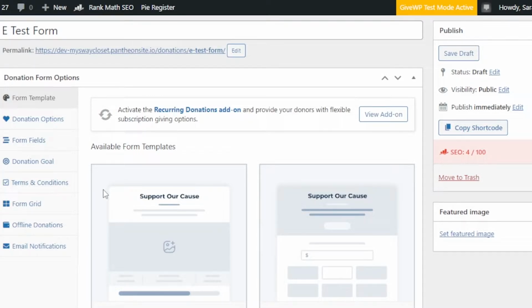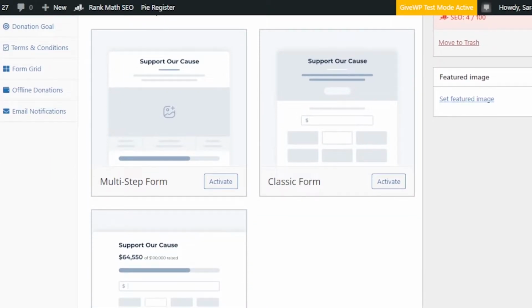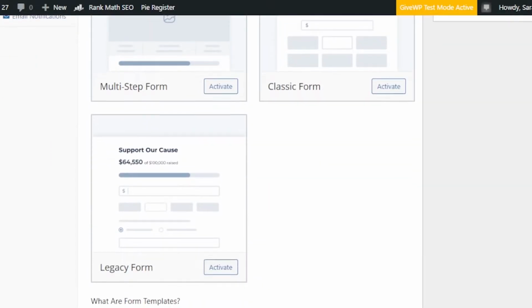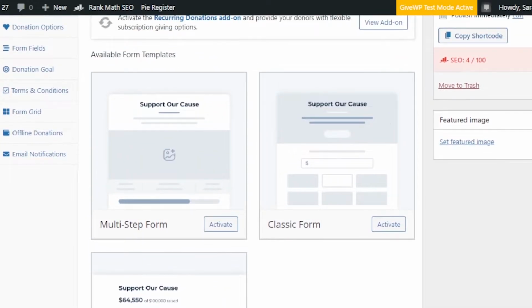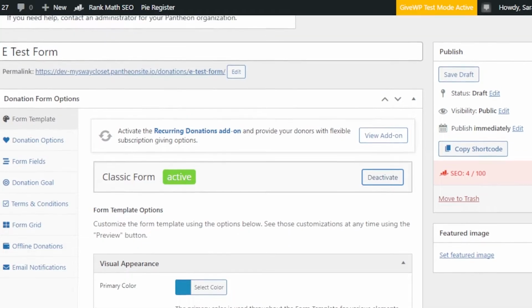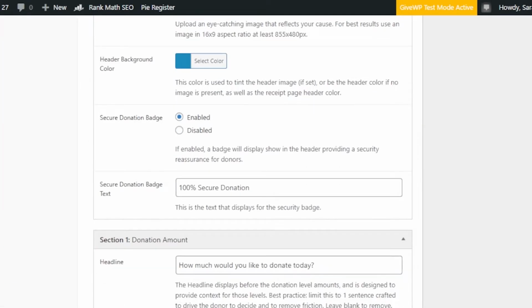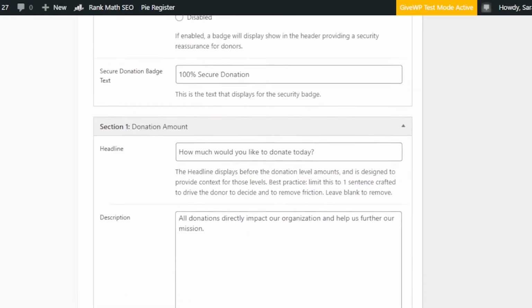We have some of the templates available, so you have to select the template first. You can go with a multi-step form, classic form, or a legacy form. I'm just going to go with a classic form instead of a multi-step. Click on Activate and your template will be activated. It has its own form, its own fields and different layout, also the color, the background color, everything.